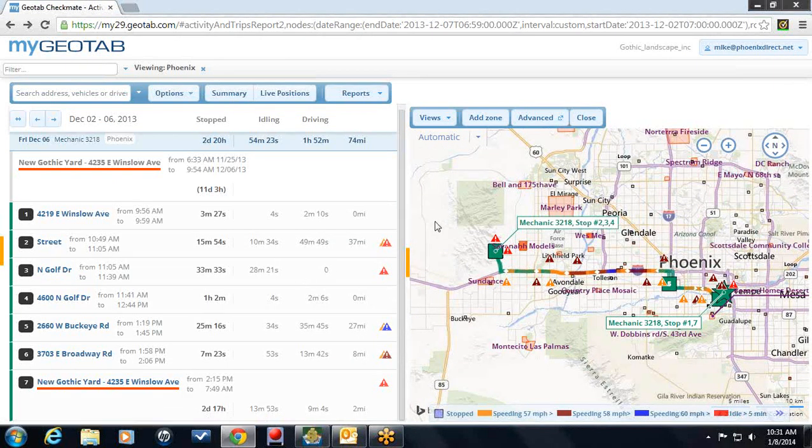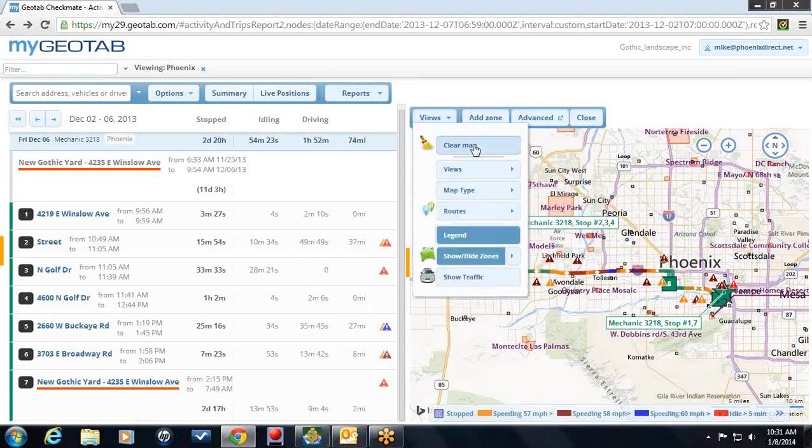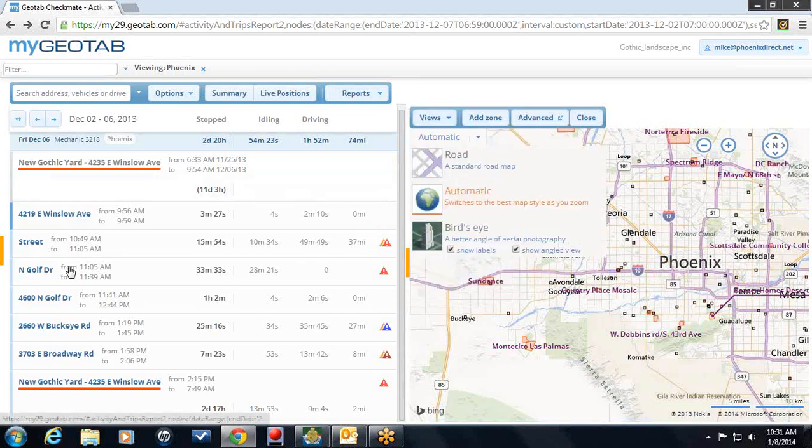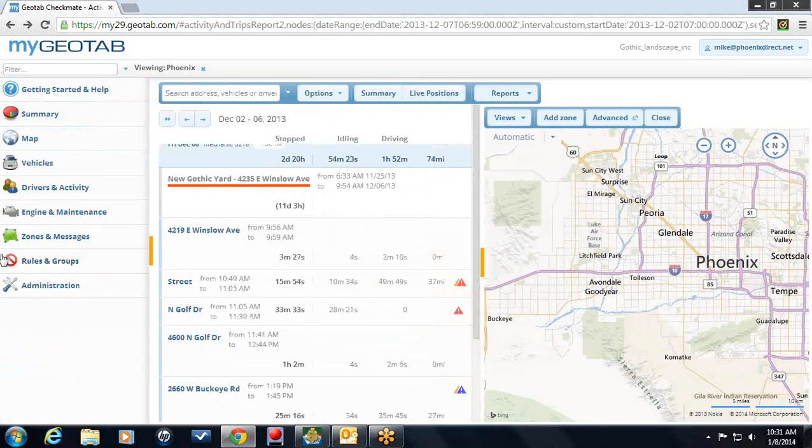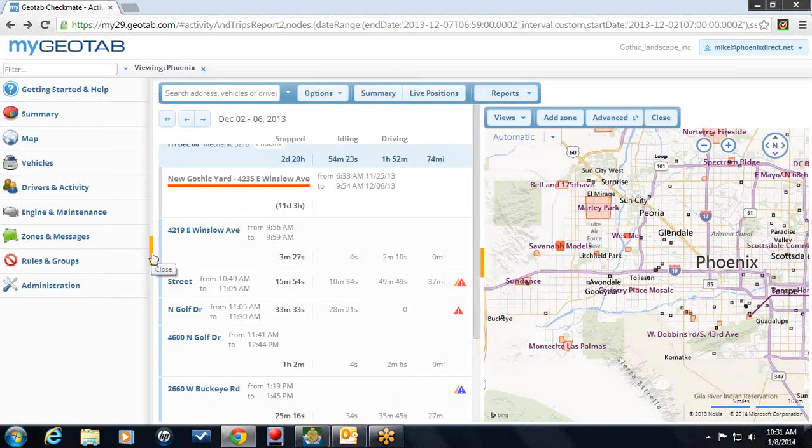Now, how do I clear out this trip? Go up here to View and Clear Map. It's gone. If I want to go back to the main screen, I just click on this little orange-looking bar and move on. Now, one of the more popular things that you guys need to do is check the vehicle health. And it's a secondary screen we have to click on.